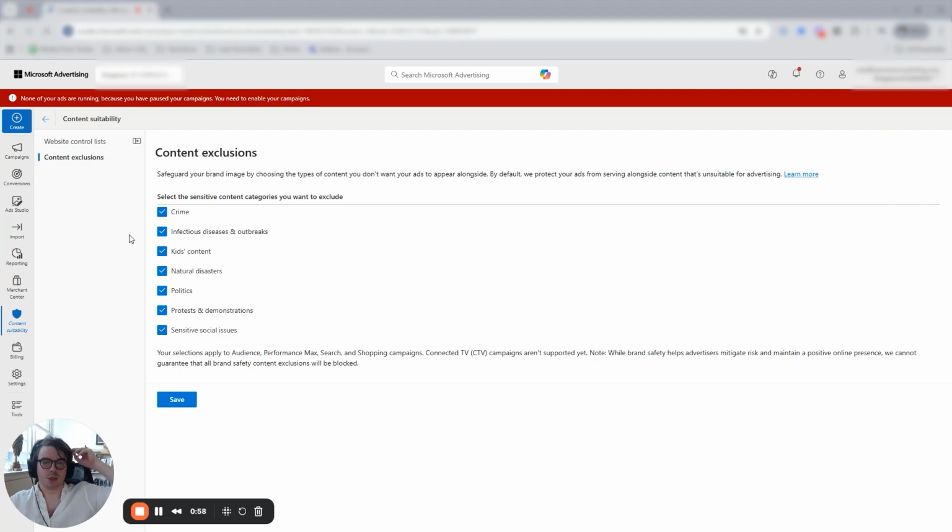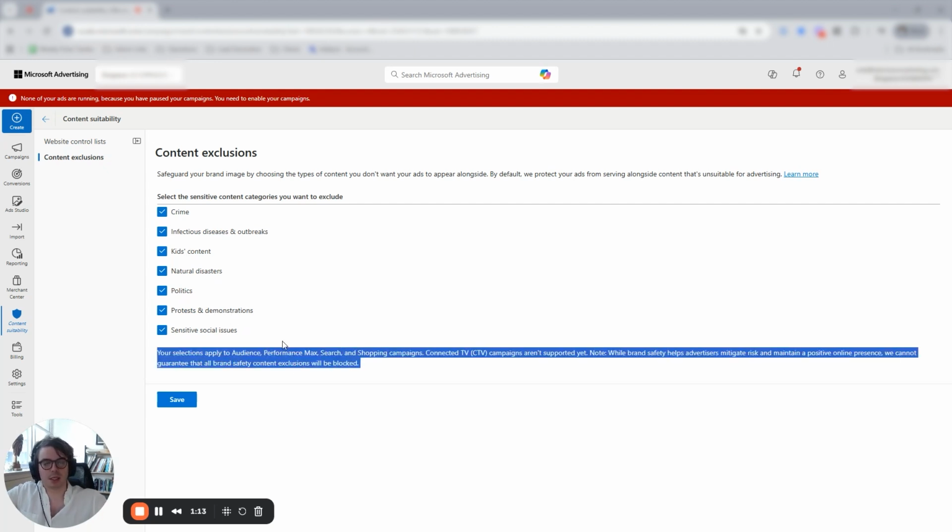So your ads will not show on sensitive social issues, kids content, infectious disease and outbreak content, crime, natural disaster, politics, protests and demonstrations, basically anything that's like a little bit scandalous or risky. So just check off all of these options. They're unselected by default, and then click save.